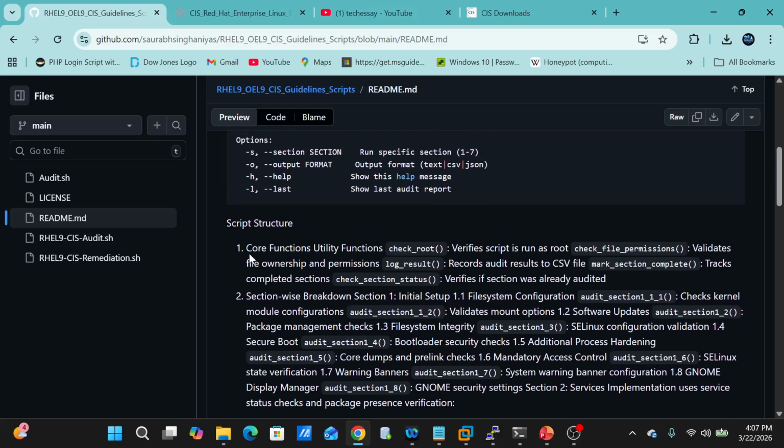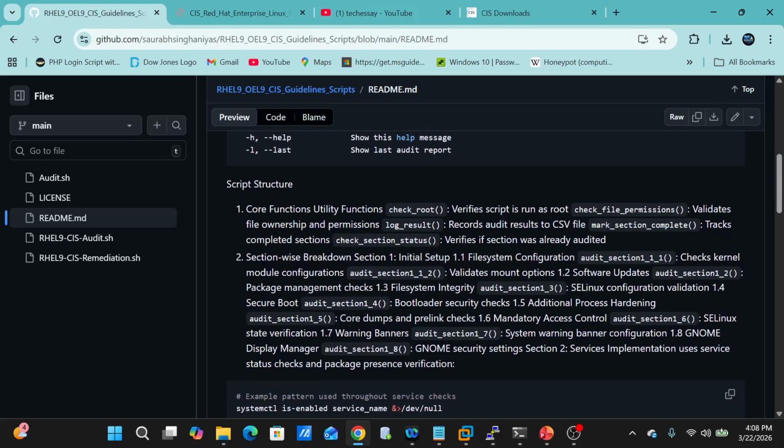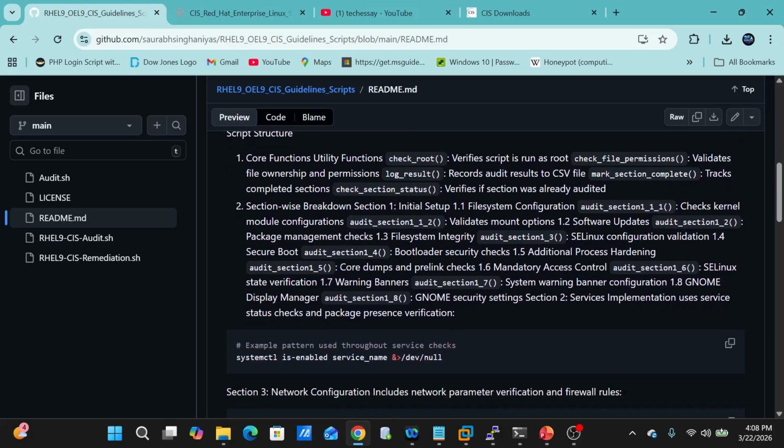So the script structure is like: core function, utility function, check root, which verifies the script runs as root, check file permission, which validates file ownership and permission, log result function, which records audit results to a CSV file, mark section complete function, which tracks the completed sections, and check section status, which verifies if a section was already audited or not. And a section-wise breakdown is there, like initial setup, 1.1 file system configuration audit.